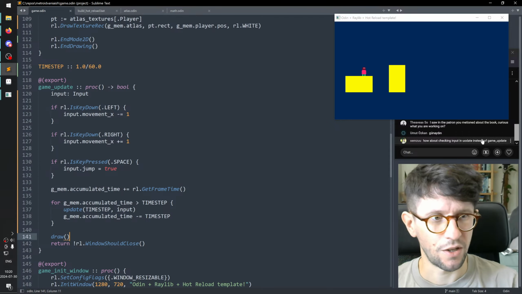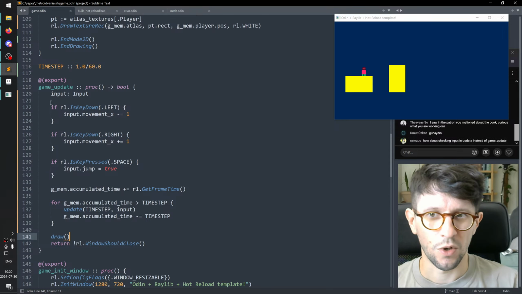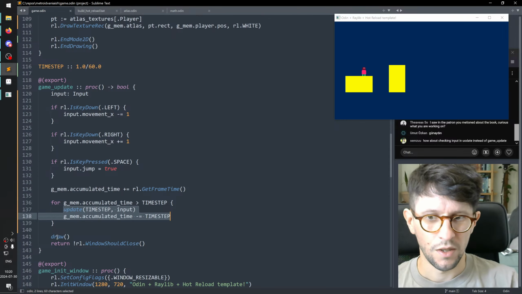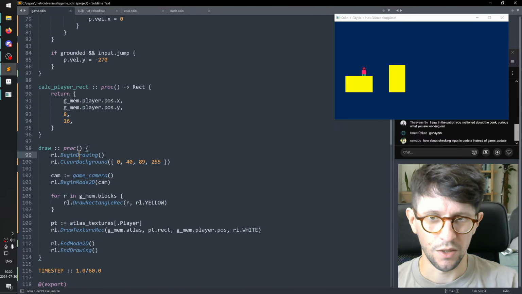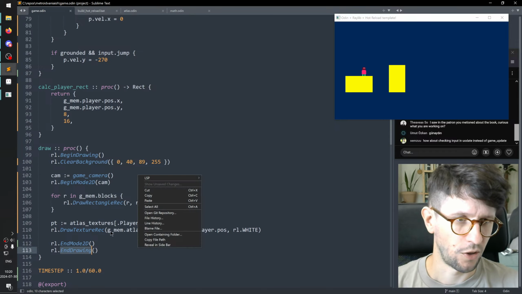Semster says, how about checking input in update instead of game update? Yeah, but it still won't work because you see this loop here. If this isn't bigger than time step, then this won't run at all, right? And in draw, it runs begin draw and end draw. At end draw, Raylib replaces the whole global input state.